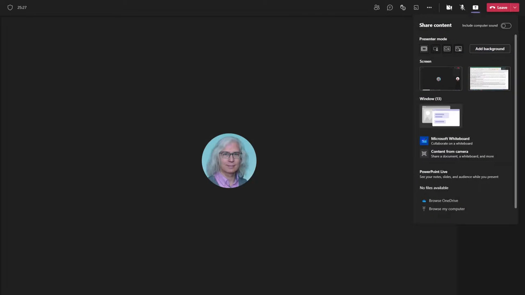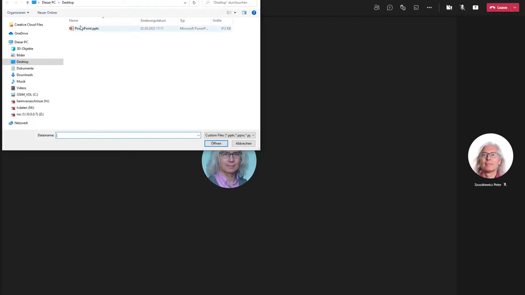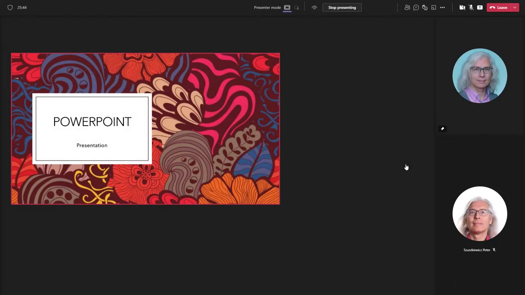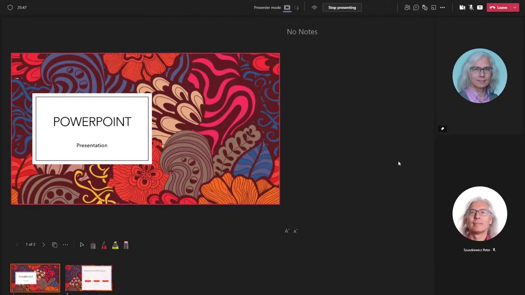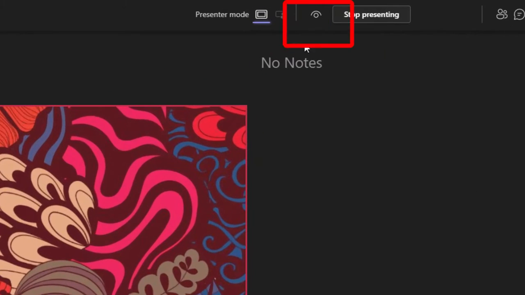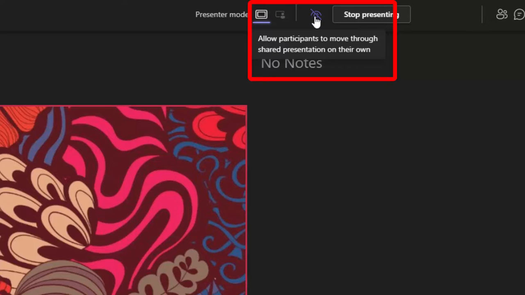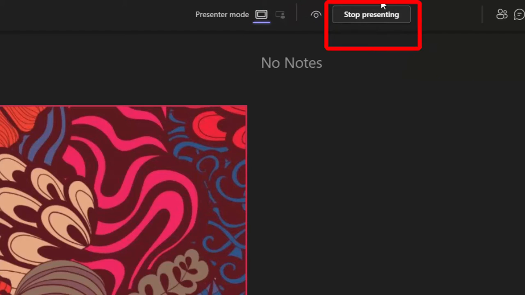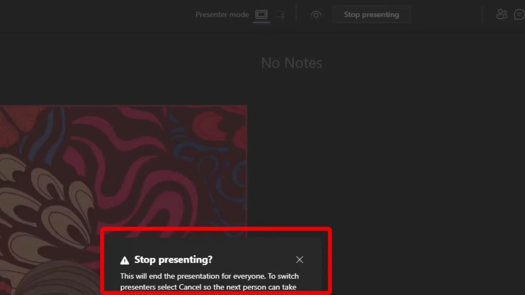If you want to show a PowerPoint presentation, you can also upload it to the MS Teams media and then open it from there. By sharing a presentation this way, your audience can browse through the slides on their own. Disable and toggle this by clicking on the little eye symbol. End the presentation by clicking Stop Presenting.